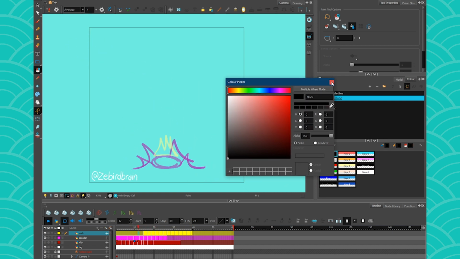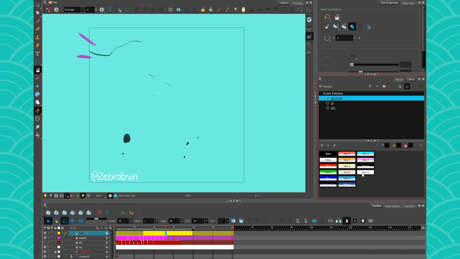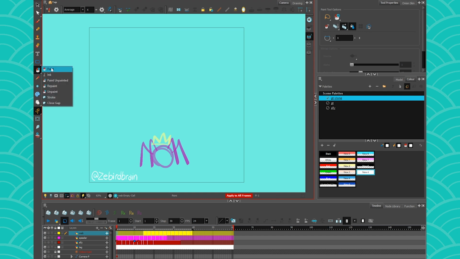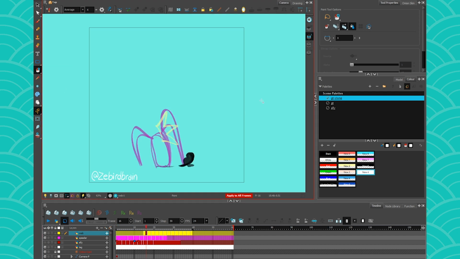So what I'm gonna do instead is just have a new color right here. I'm just gonna repaint all my frames at once. So to repaint all your frames at once, you go inside your tool properties options here, you select apply to all frames, and then you go get your bucket. I'm gonna set it to repaint, and it will just repaint all of my frames.